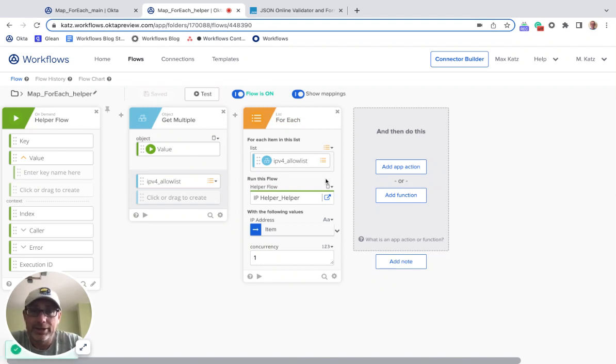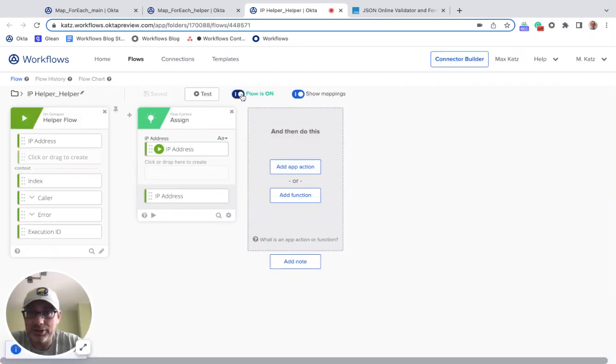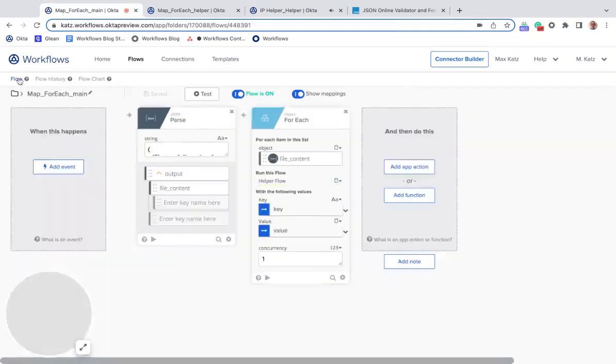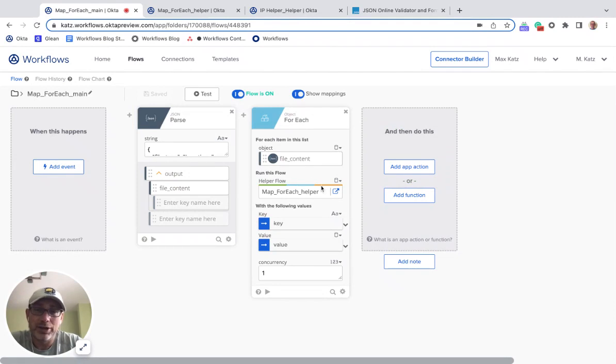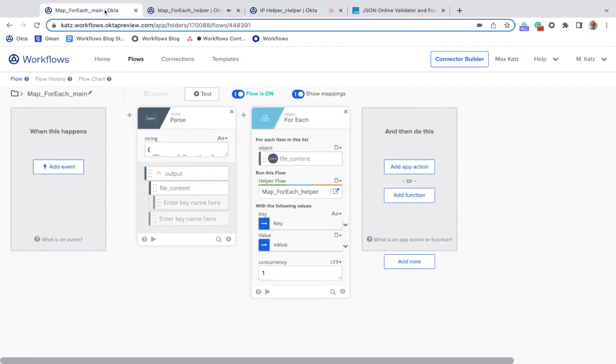All right. Let's open the other helper flow we just built. And let's turn this on. So again, just quickly, we have the main one, right? The main one calls this helper flow via the object for each. This is the helper flow, and then in turn we call this one. All right. So let's click test.